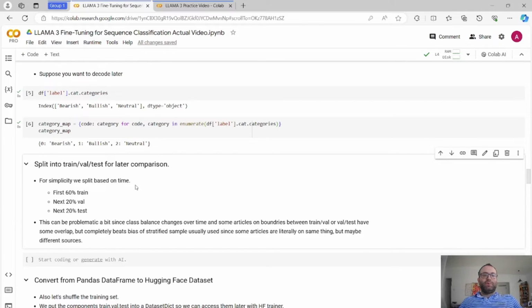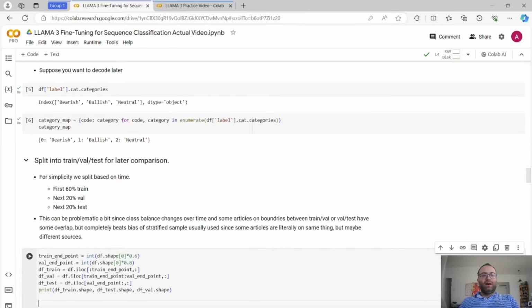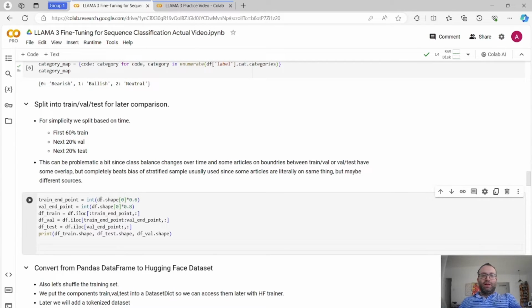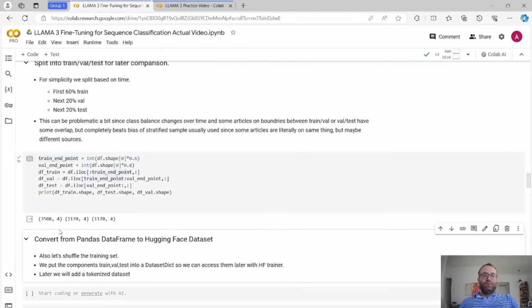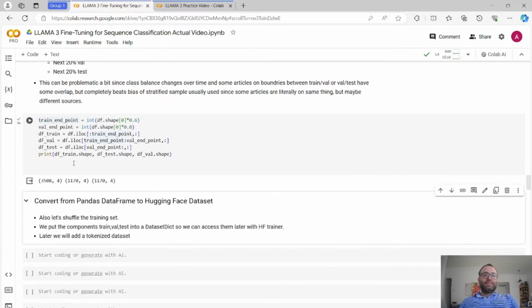So we're going to actually split across time. First 60% is train, next 20% is val, and the last 20% is test. So we're going to do this dot shape 0, times 0.6. This gives us the first 60%, and then times 0.8, first 80%. And then we can go like this with the log to get it, and we see we get a training set of size 3508 and a val and test of size 1170.